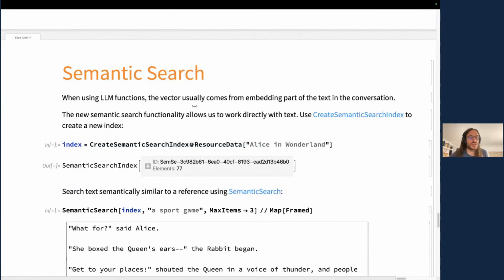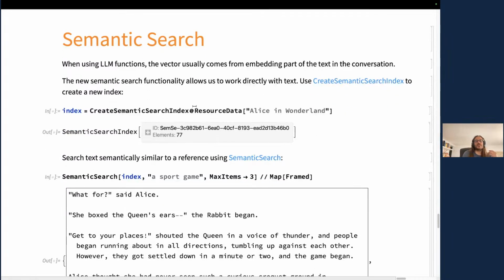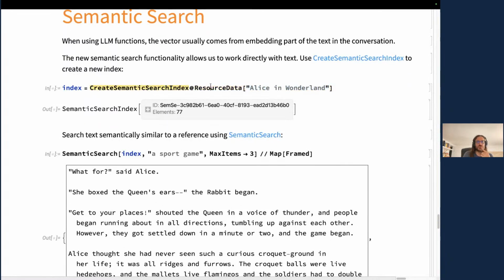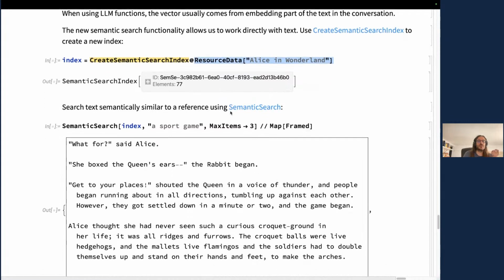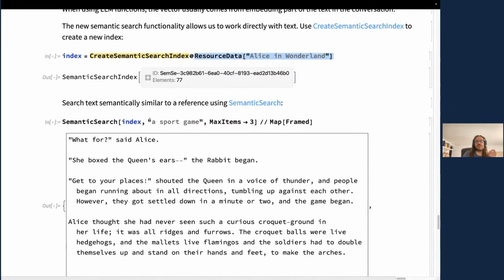There's one last bit that we need on the stack, which is how you go from text to vector databases. This is what our semantic search functionality is taking care of. The idea is that semantic search takes text, splits it, and embeds it in vectors. So it creates a vector that semantically represents the text, and then it performs the matching. Here, for example, I'm saying create a semantic search index using Alice in Wonderland, which is easy to get in our resource data. And then I'm saying search for something matching a sport game, and give me only 3 items.